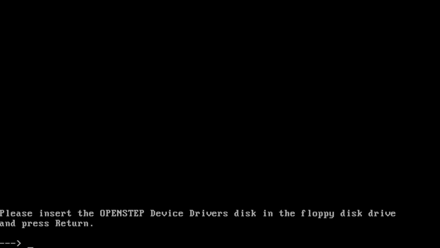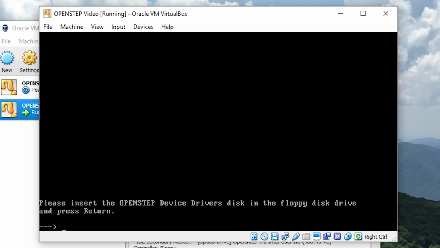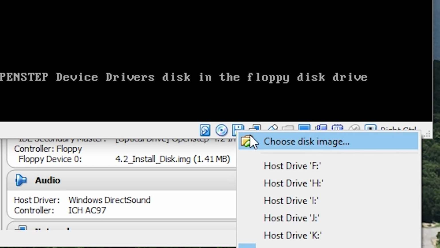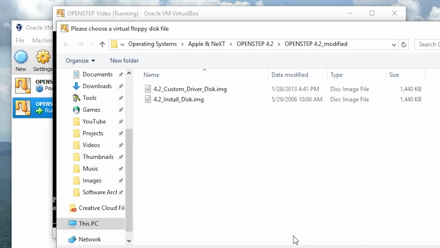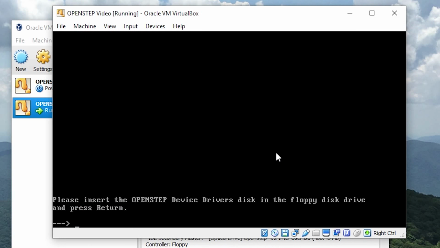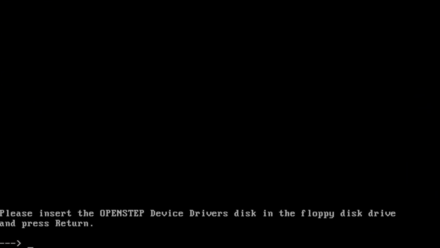And now it's going to ask us to insert the OPENSTEP device drivers disk into the floppy drive. So go ahead and press the right control key to release your mouse from the virtual machine, and go down here to the floppy disk icon, right click on it and click on choose disk image. And now what you want to do is change it from the install disk to the 4.2 custom driver disk. So this disk is actually something that would not ship with OPENSTEP originally. This has actually been modified to contain some drivers that will work with this virtualization software. So go ahead and just click on open and capture your mouse back in the VM.